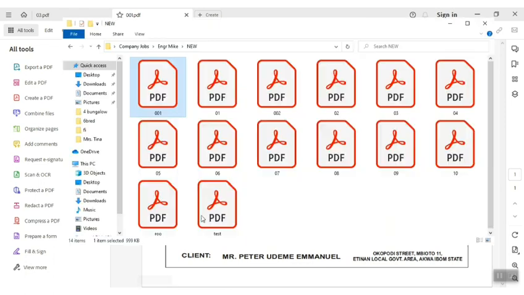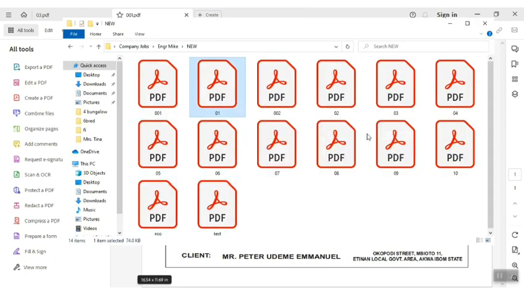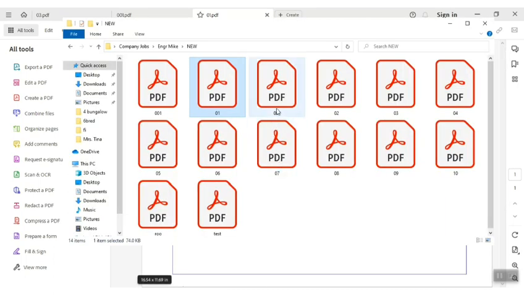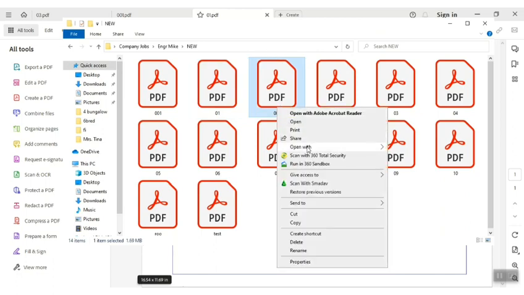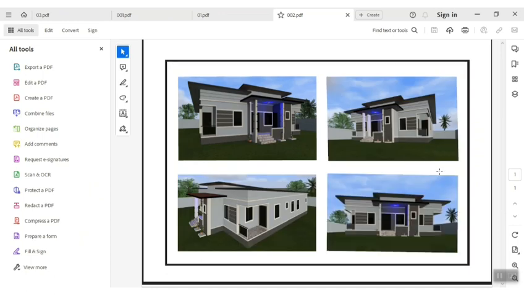Then let me show you the 001. Let me show you what is 01. Then 01 is the architectural drawing. You can see it very well. Then let's say 02. Let's check 02. Okay, 02 is the arrangement. That's 02.